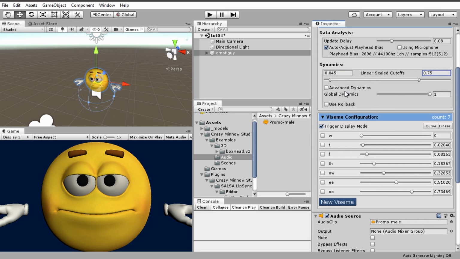All right, so advanced dynamics. So if this is not enabled, everything folds out of your way, and then you get this global dynamics piece. So we'll talk about this, and then we'll go into advanced dynamics. So global dynamics means what we're going to do is reduce the amount of animation that happens over all of our visemes, every one of them, not just a single one.